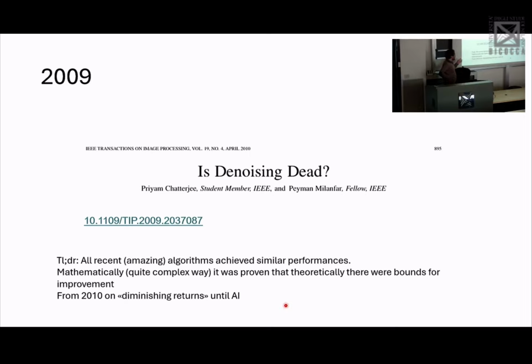They proved mathematically, with some assumptions of probability theory, that there was still, at least theoretically, a bit of space for improvement. But from 2010 onwards, until artificial intelligence came massively like today, they were working with diminishing returns. So they got this very big denoising on some test data sets, they had 27 decibels of denoising. Maybe someone got to 27.1, 27.2 on that specific data set, but that's not massive.